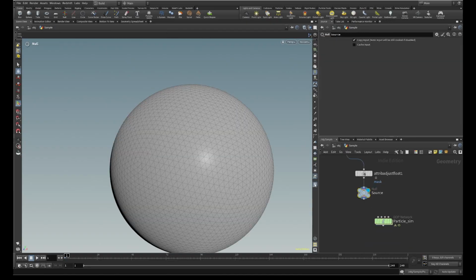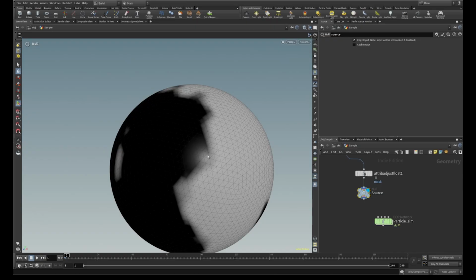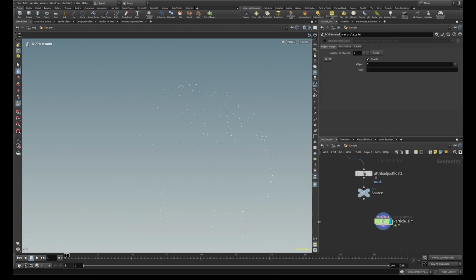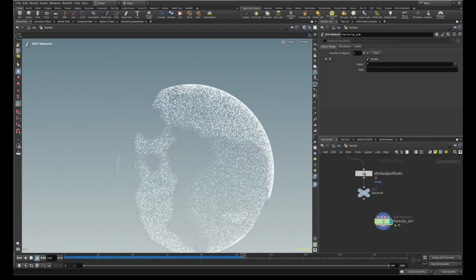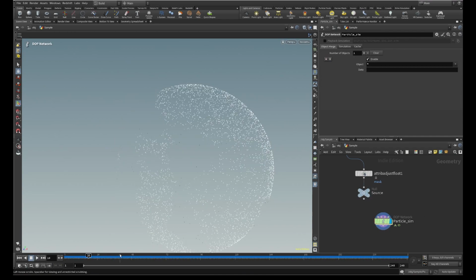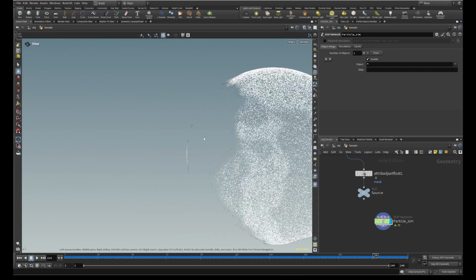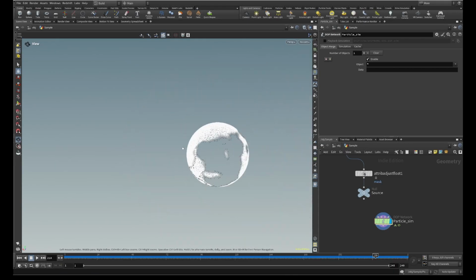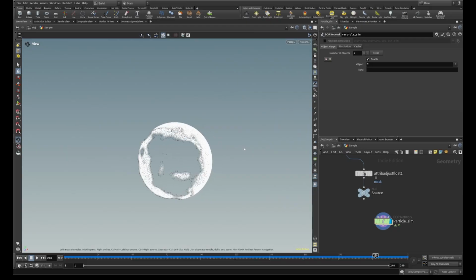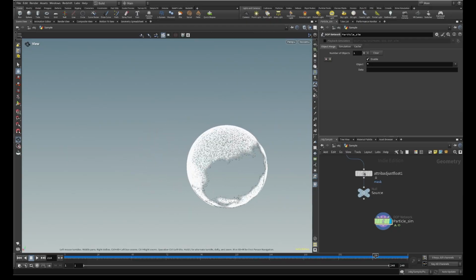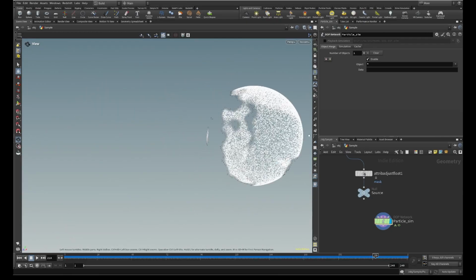This is our sphere. This is our mask attribute. This area has a mask value of 1, this area has a mask value of 0, and we are only generating on the white area, on the area which has a mask value of 1. So let's run this. If I run the simulation, you can see simulation is taking place, but only in the area which has a mask value of 1.